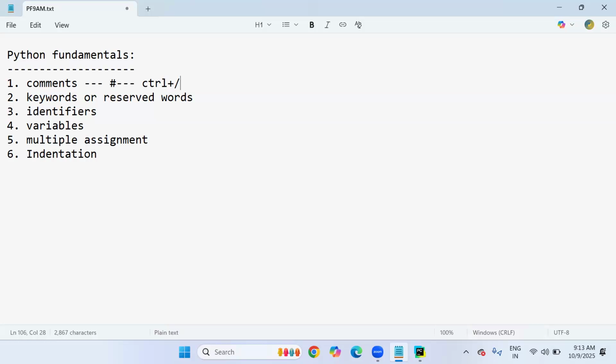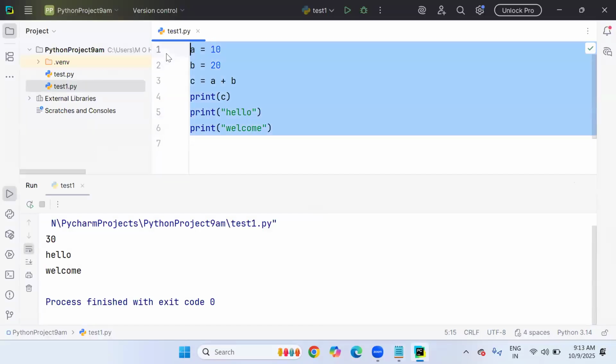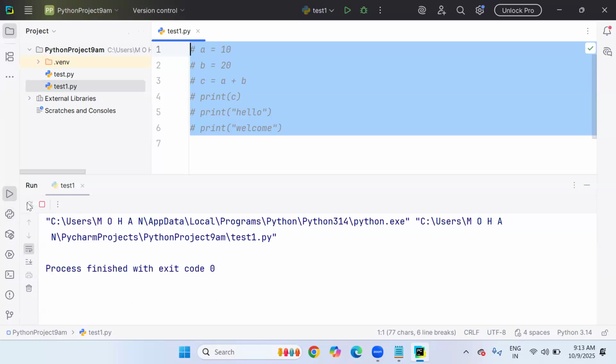Select how many lines you want to comment and hit Control+/ from your keyboard. For example, here you can see selecting all lines, Control+/, automatically turns them into a comment section. When I run, we don't get any output.